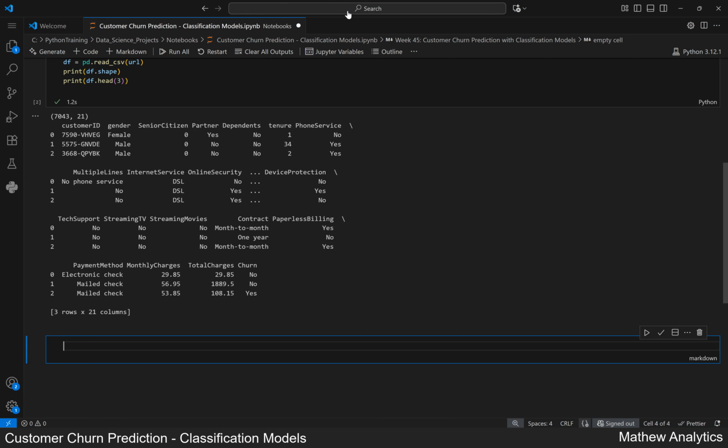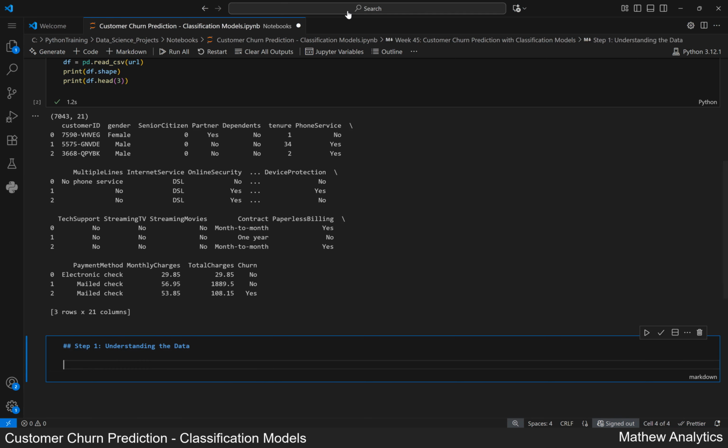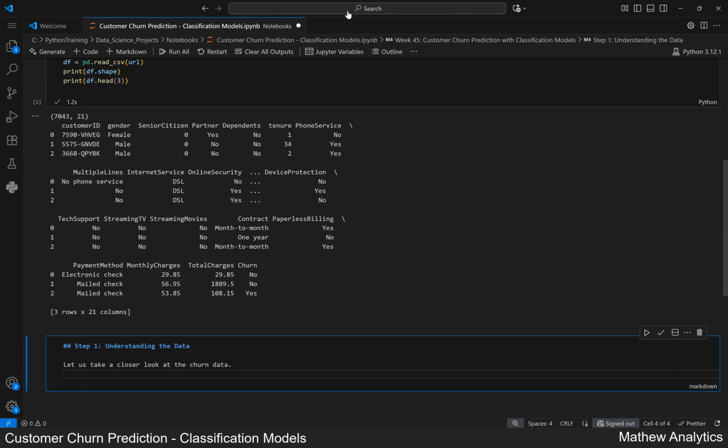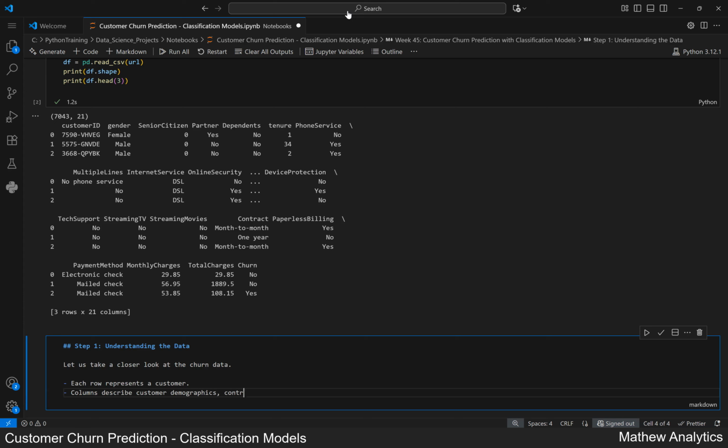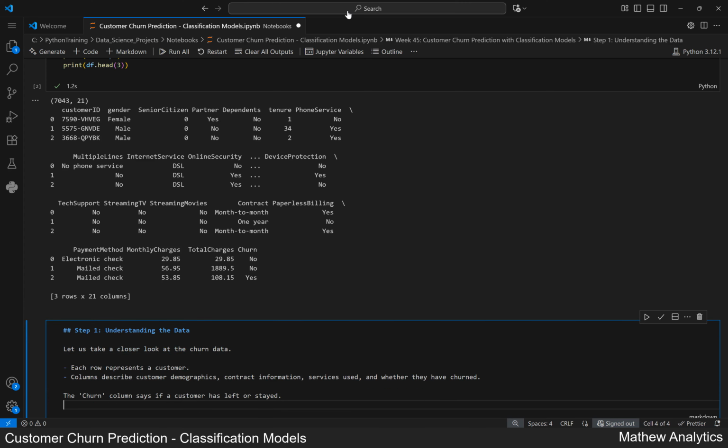Step 1. Understanding the data. Let us take a closer look at the churn data. Each row represents a customer. Columns describe customer demographics, contract information, services used, and whether they have churned. The churn column says if a customer has left or stayed. Running the cell now.